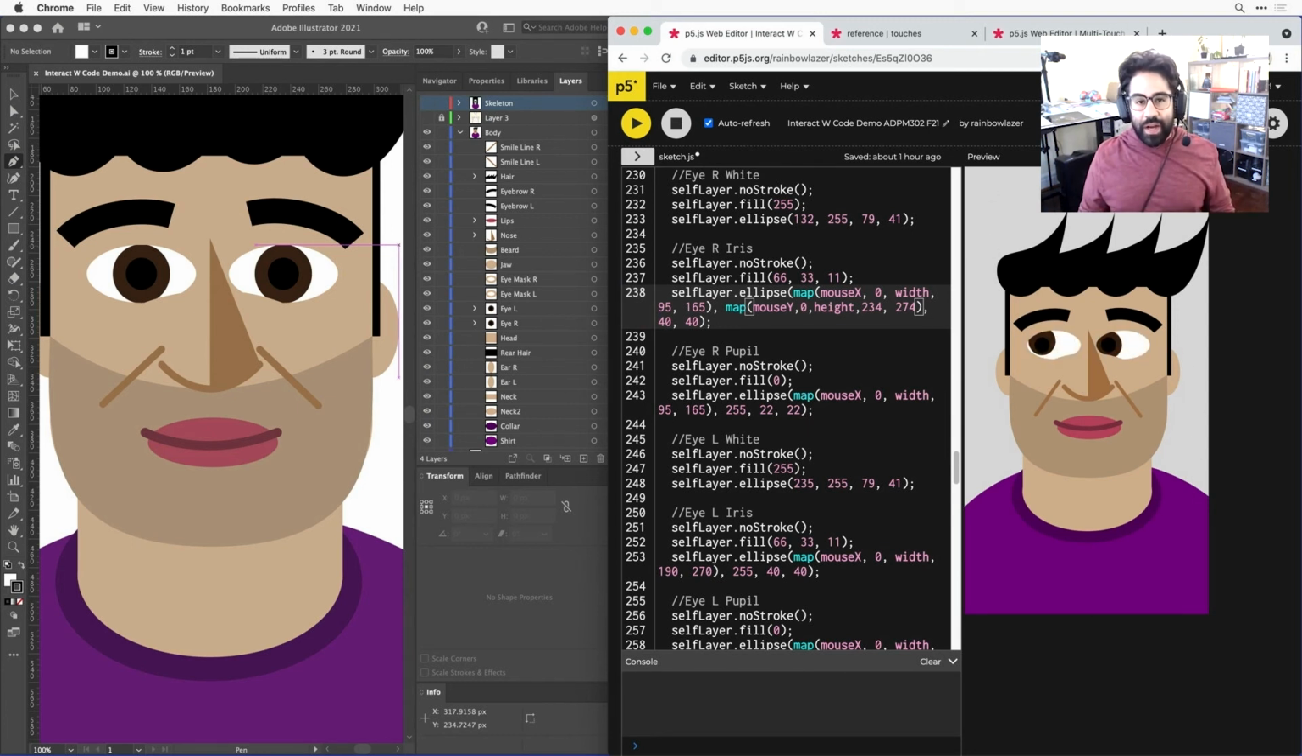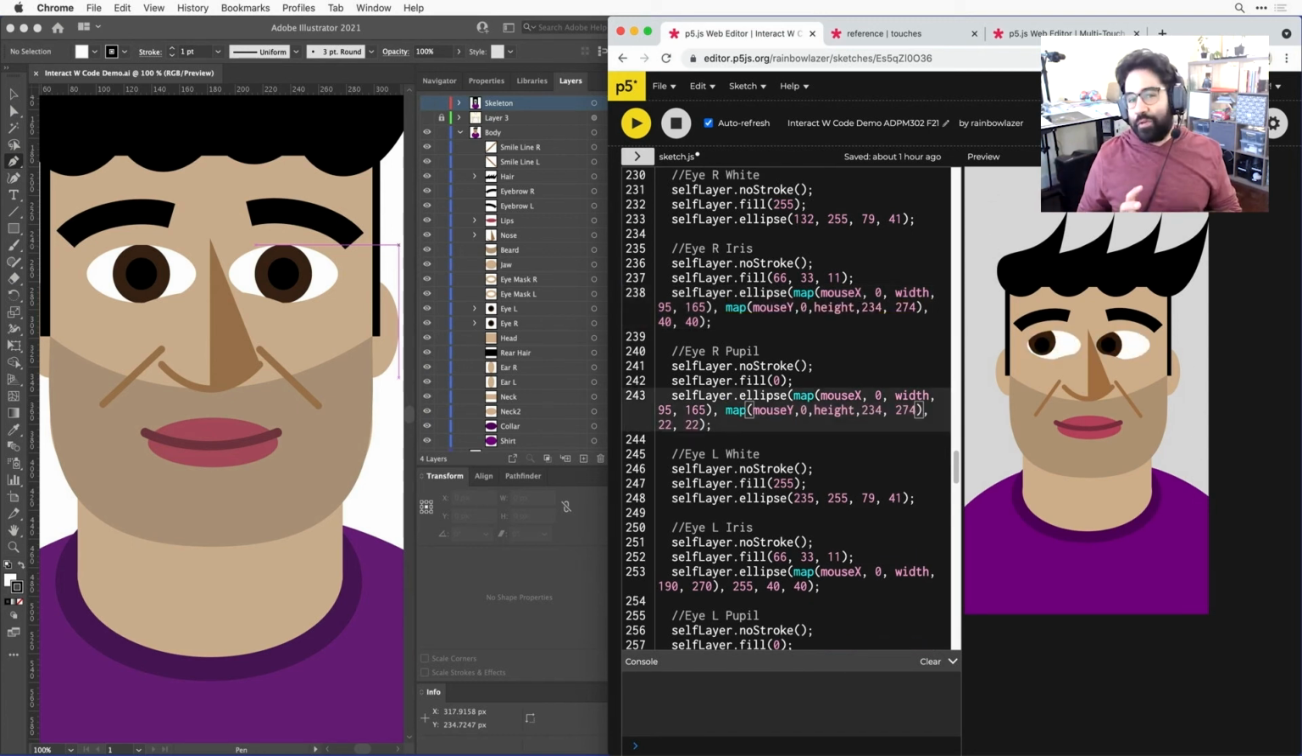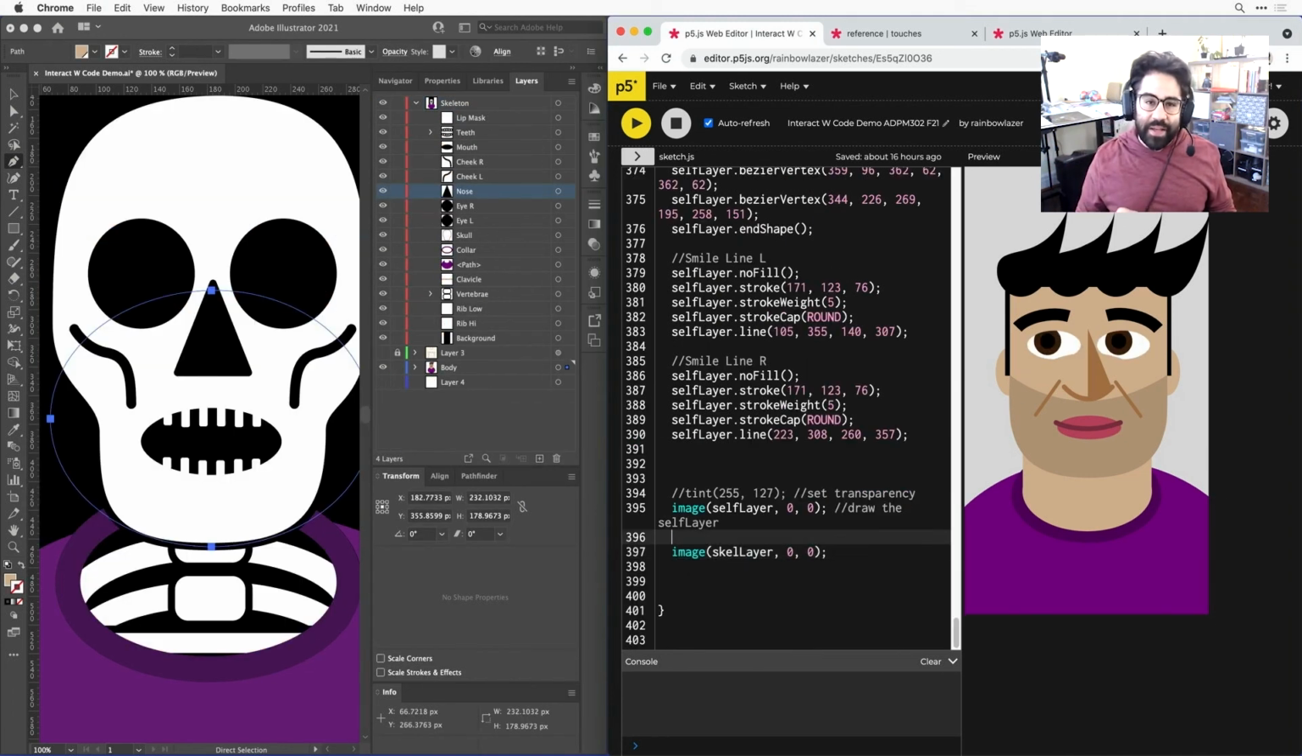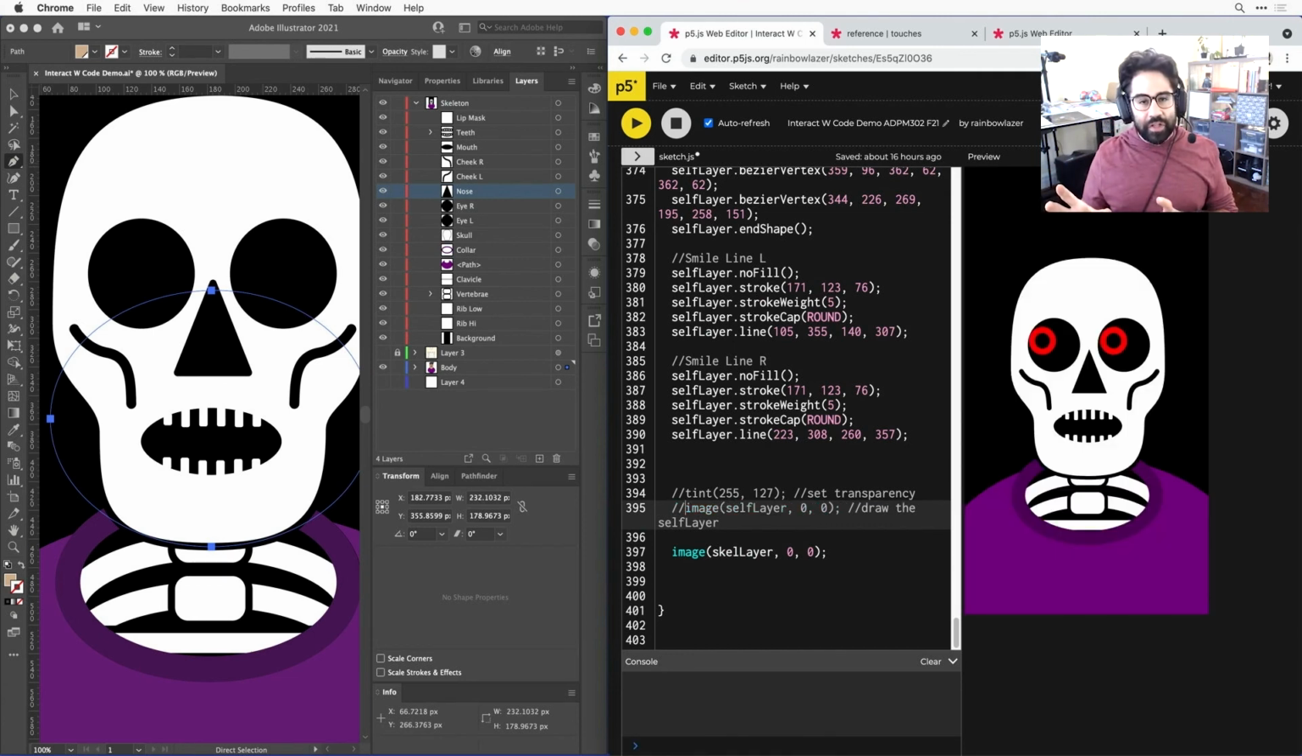So you can see here, I'm doing a similar thing for the skeleton version. I have just inserted some new ellipses with red eyes, but the same sort of map following function for the horizontal and vertical location, tying it to the touch point on the screen. So that's looking pretty good. We are ready to move on to some more advanced interaction coding.